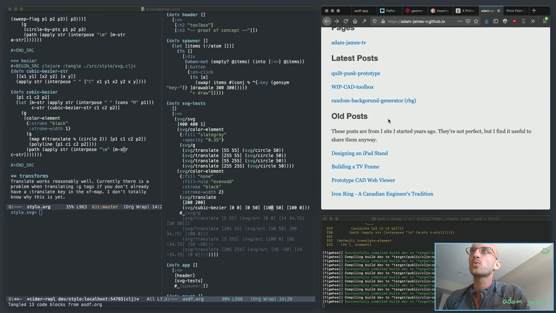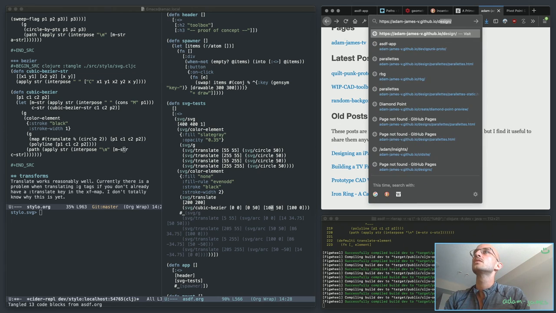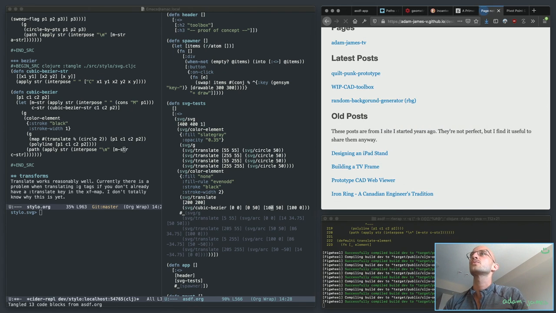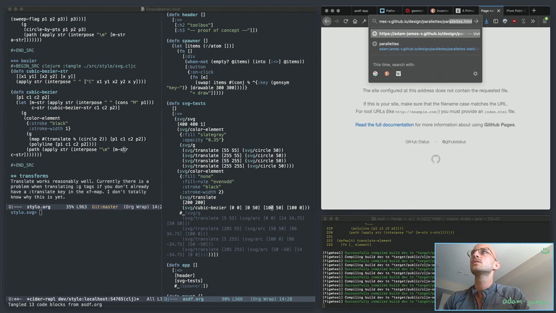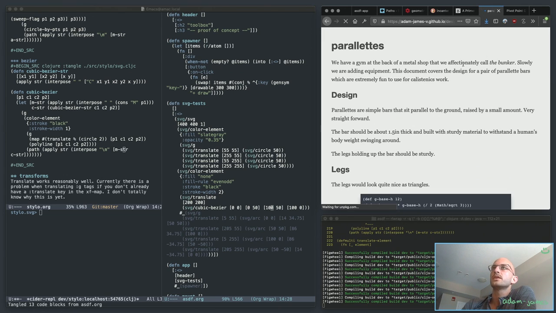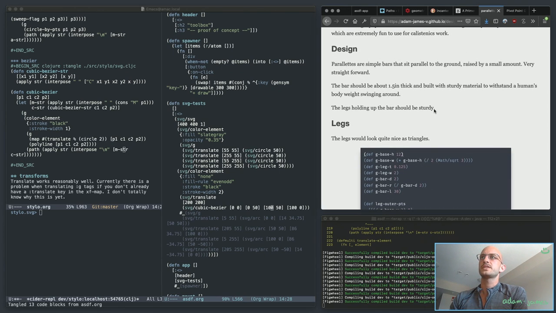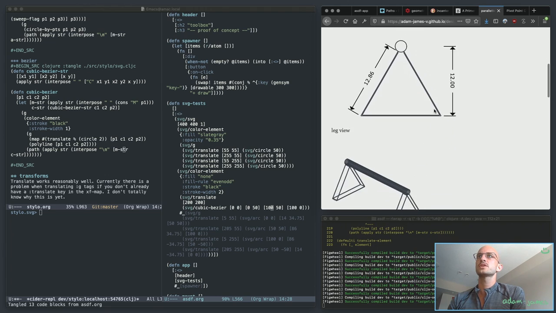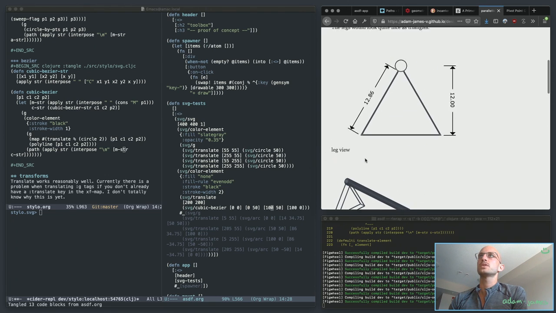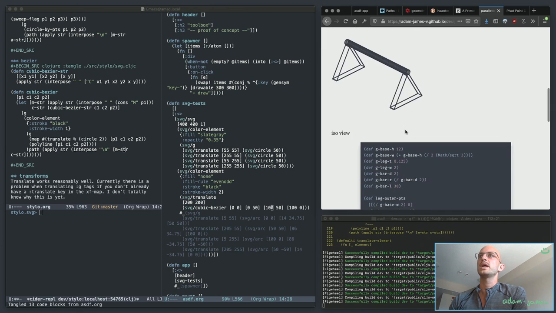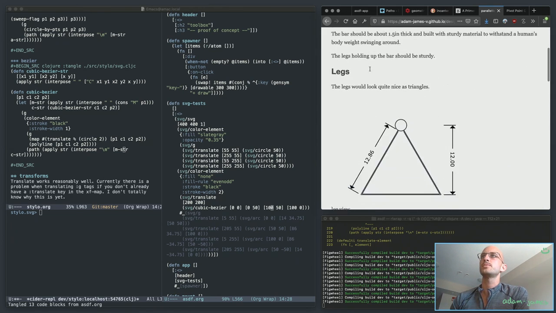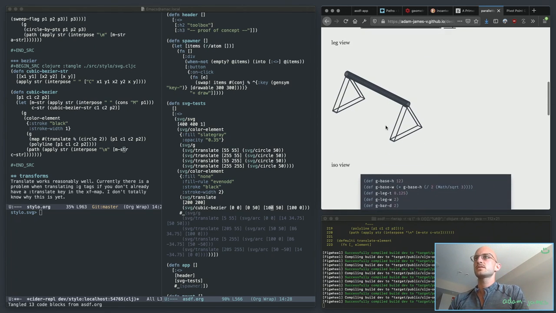And I can showcase just one more. Let's see here. Oh yeah, I didn't put a link to it. I have this one. This is another example. This is a bit different. It's actually running the code in the browser, and this is an isometric view of a little design I made. Parallettes, it's a type of gym equipment.